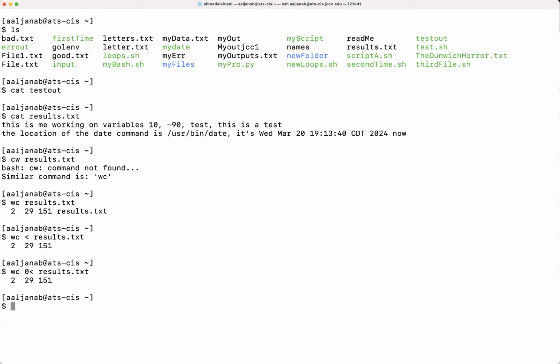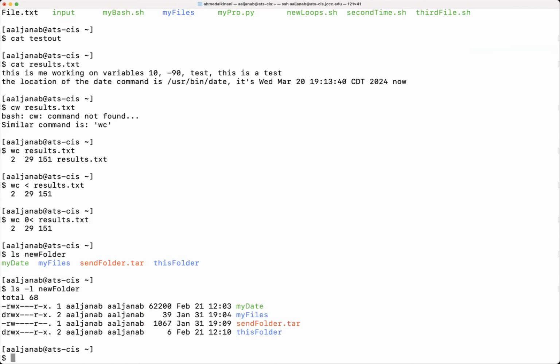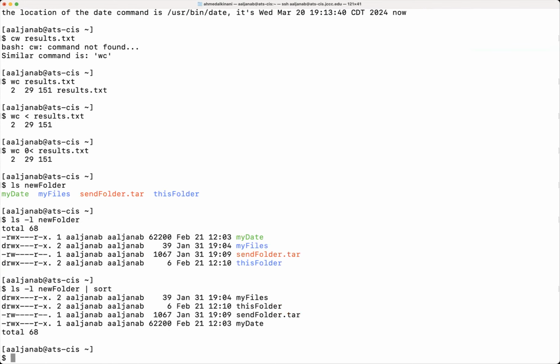Let me show you an example. What do I mean by that? Let's say I'm going to go with ls, and I will say new folder. And remember here, this is going to list the content of that folder. So let's go ahead and put -l. So you see, it showed me a lot of lines here. So what if I want to actually use that and pipe it to a sort command? And you see here, it's simply going to sort them, as you can see here.